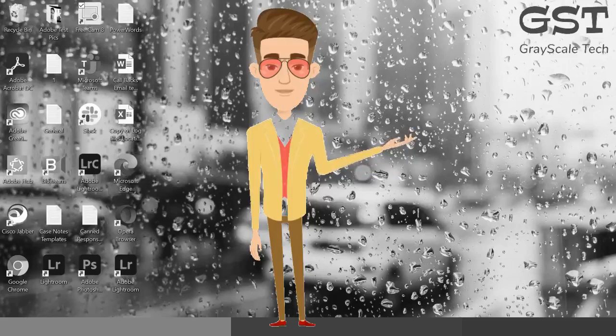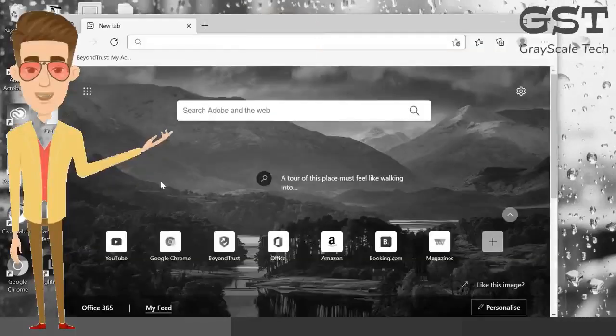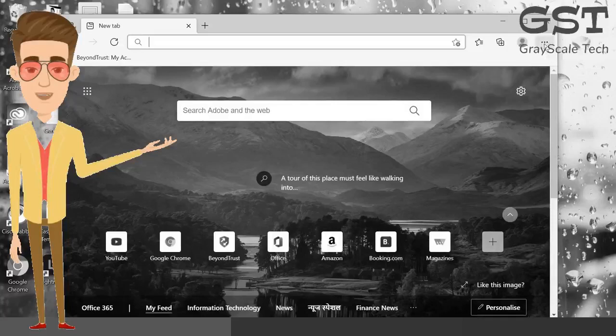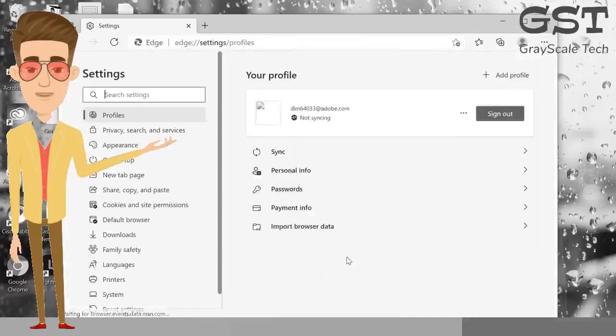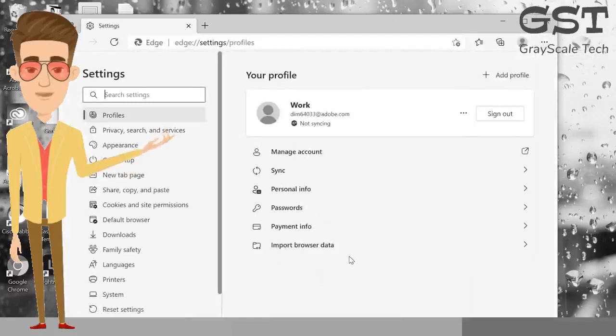If it's opening but not responding, then what we can do is open Microsoft Edge, click on the three dots, and go to settings. I'll come to Microsoft Edge not opening, I have a fix for that as well, so please don't worry about it.